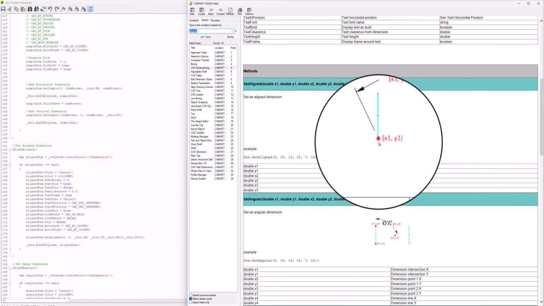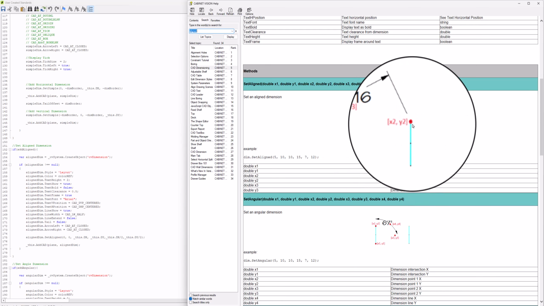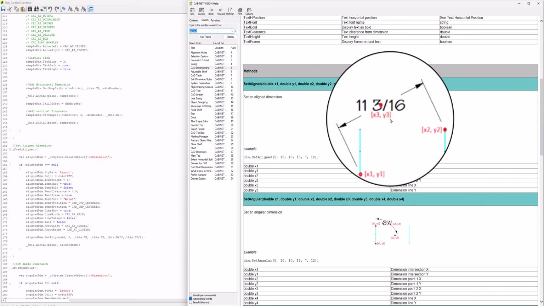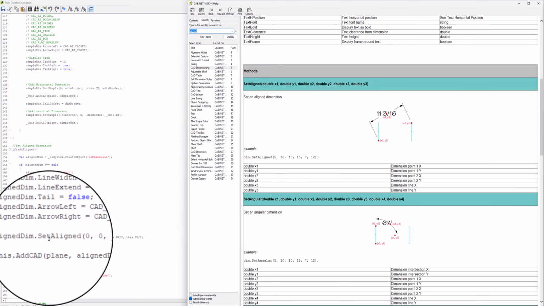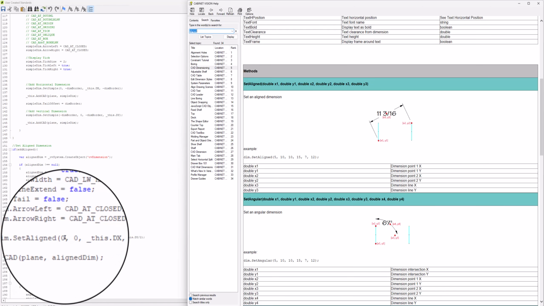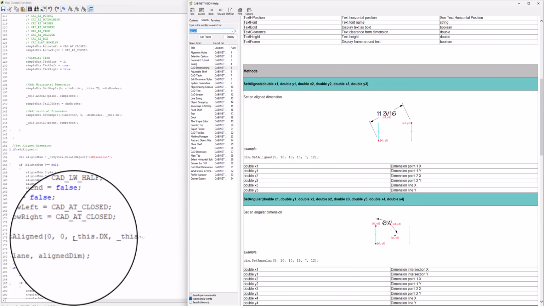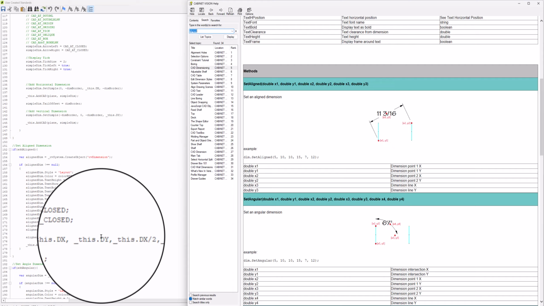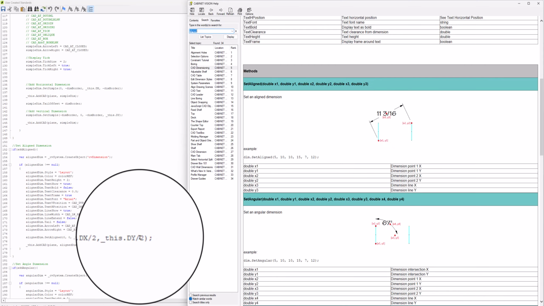So for this method, we actually need to pass 6 values. To start with, we've got the x1 and the y1, which is the start point of the angle essentially. And then we've got the x2 and the y2, which is the end point of the angle. And then the x3 and the y3 is the center point of the dimension itself. So as you can see here, when I've got the set aligned method, I'm starting off at 0, 0, which is bottom left hand side of the assembly. And then I'm going to this.dx and this.dy, so the furthest corner, top corner of the assembly.